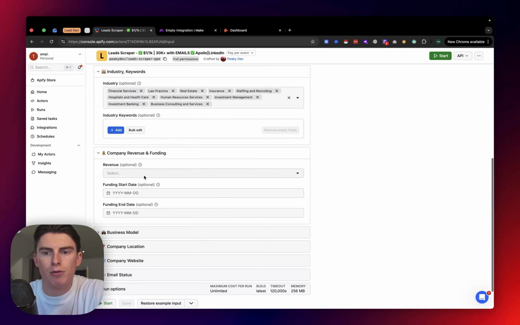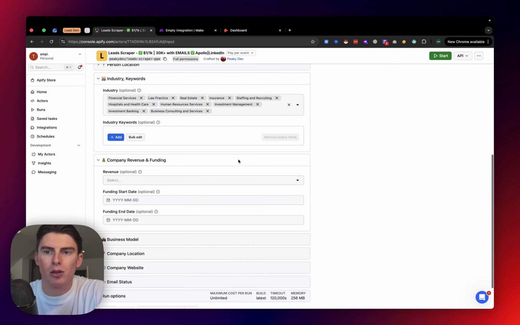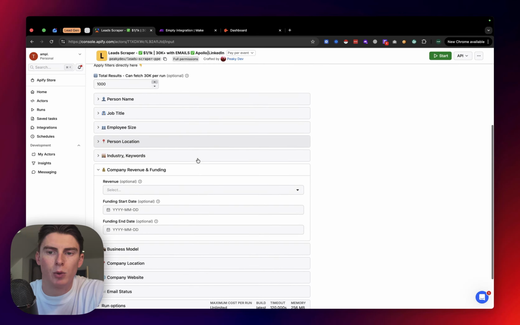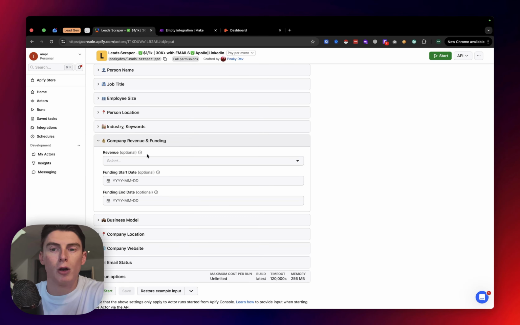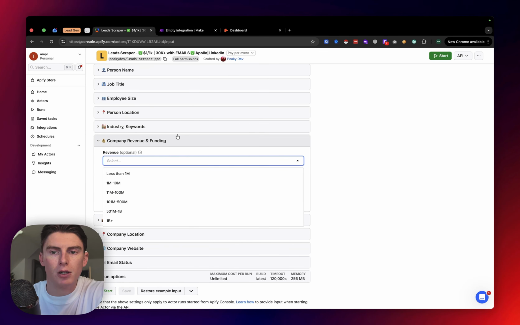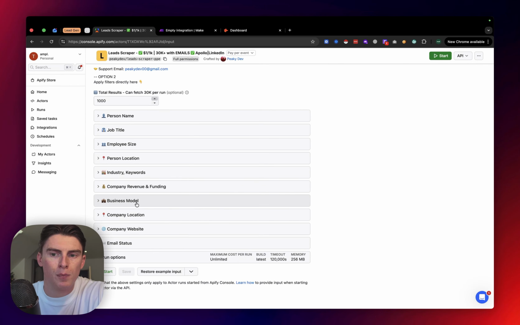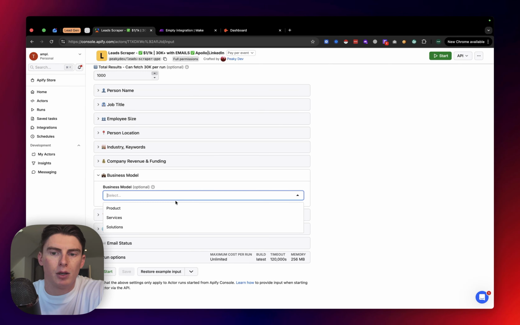Then we come to company revenue. I don't tend to touch this. I normally go on company headcount is where I determine the revenue for myself. If you've got 50 employees, you can afford our service. That's how I like to structure it. But if you do want to come in here and look at funding, then that is a possible option. Then we have business model. Again, you can just pick whichever one you want. I tend to leave this.